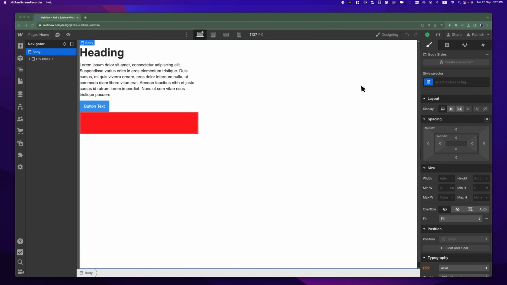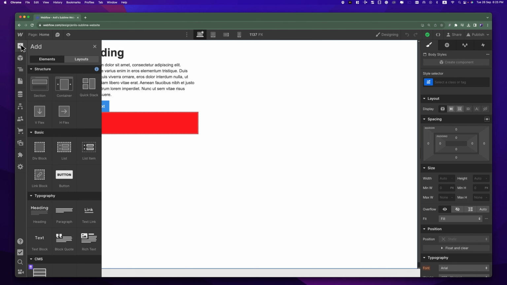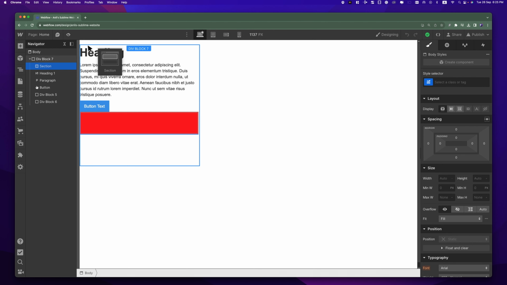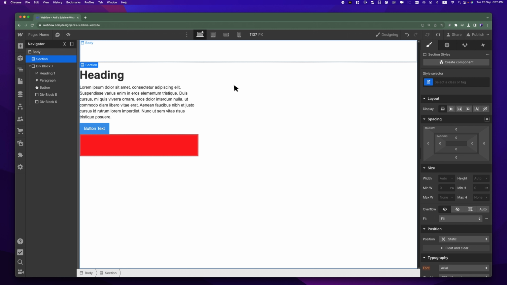Now let's put a section on a canvas. Just click on this add button and here you will find a section. If I drag and drop this section to the website, it's automatically going to take the full width of a canvas or of a website. By default, it is set up to work like this. But the section height is dynamic.